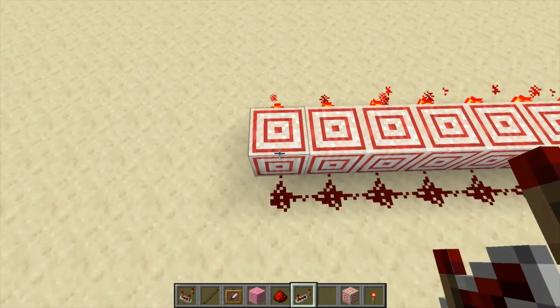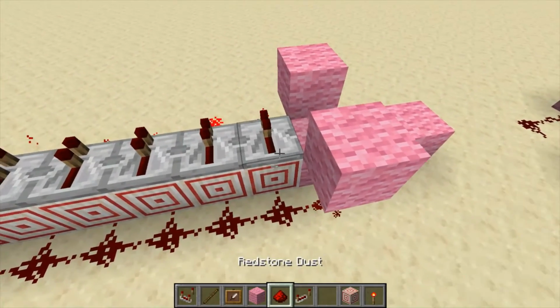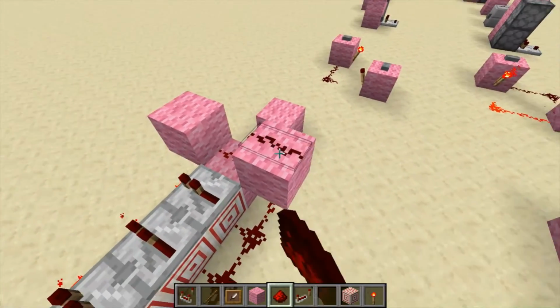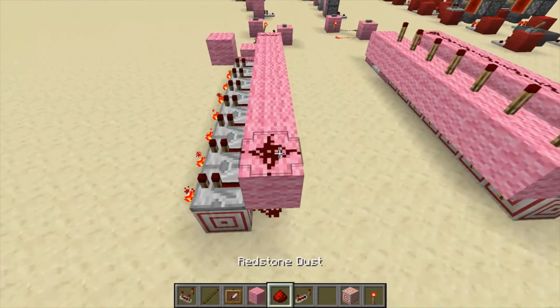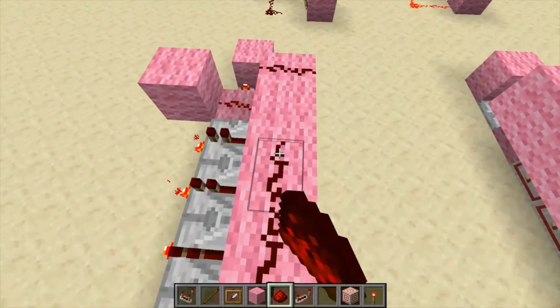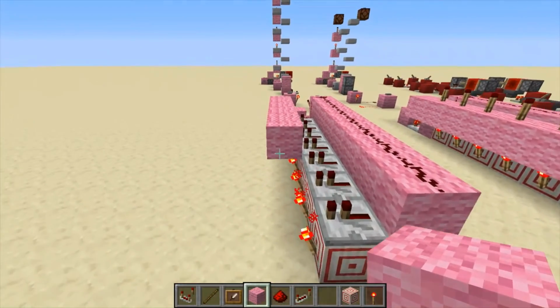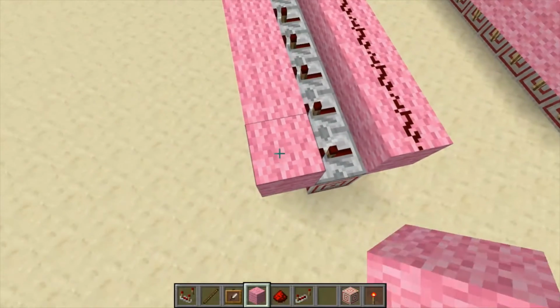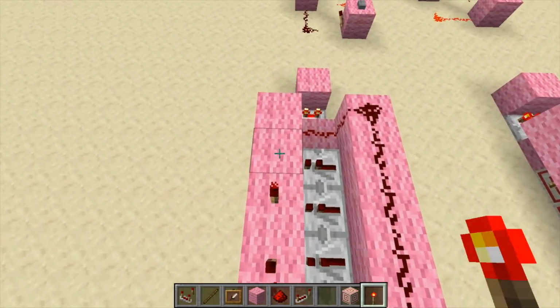To continue, place your repeaters along the top of the target blocks like this, place redstone dust like that, and redstone dust up like that. Then run blocks along like this, and place your redstone dust along like that. Then have your blocks coming over like this, and have redstone torches on top of each of those blocks.